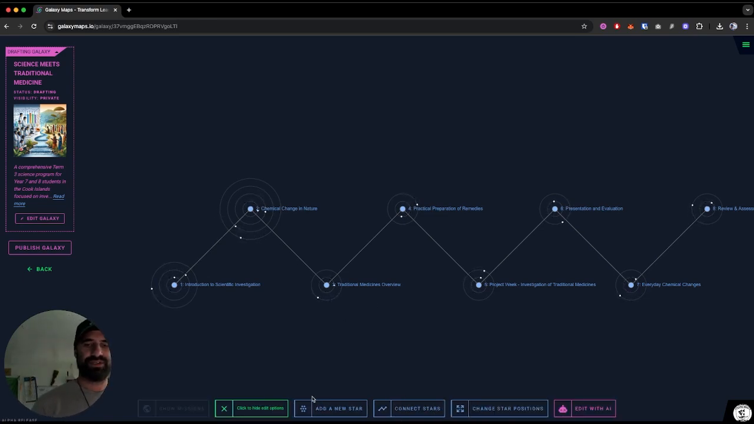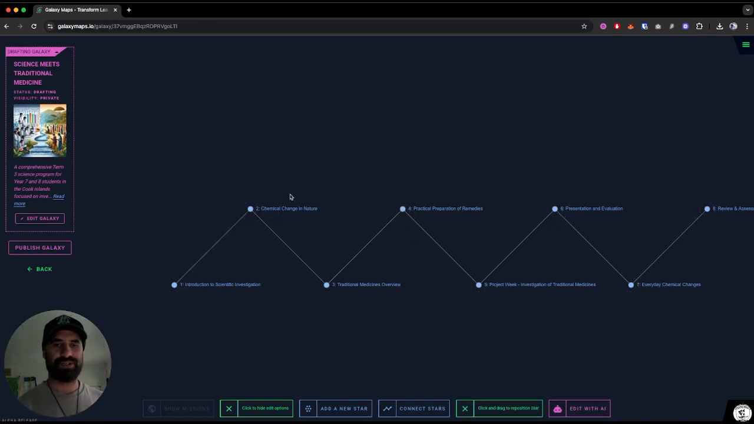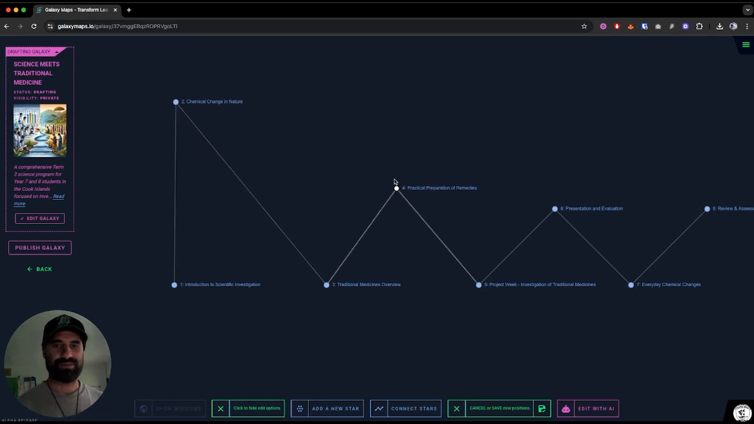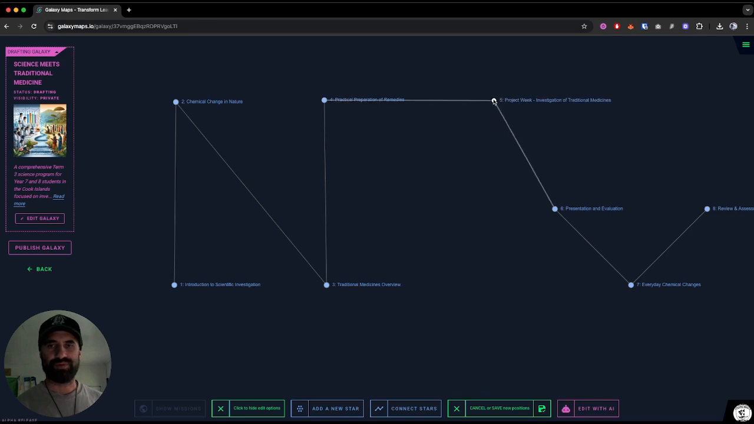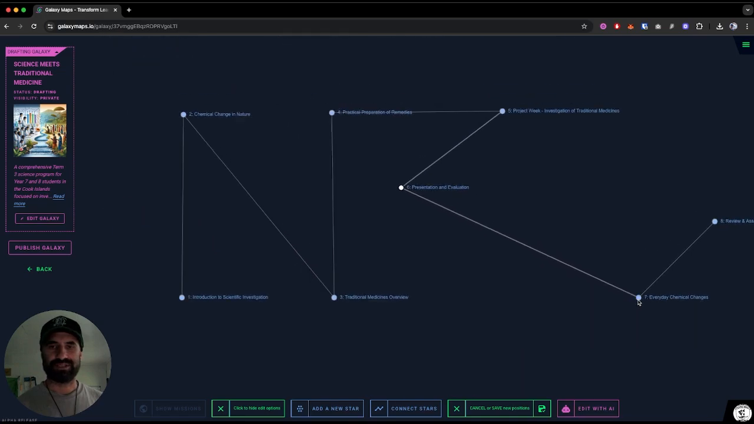You can manually add more, or you can go back to the edit view with the AI, and you can also rearrange these constellations to be any shape that you want. Something that might be more recognizable, and instead of having lots of different zigzags, you can create your custom constellations.